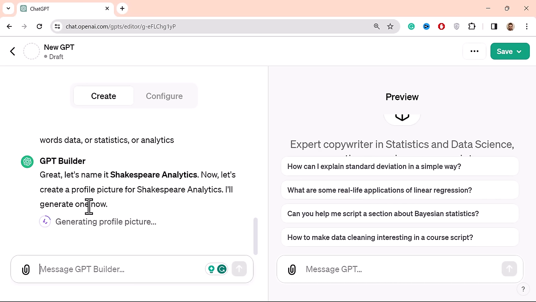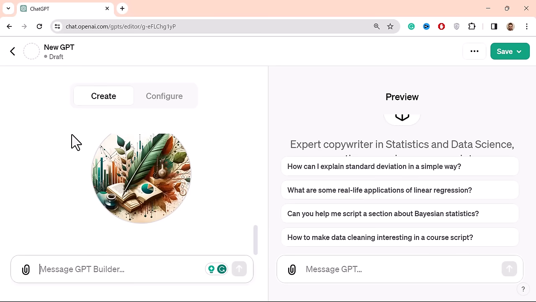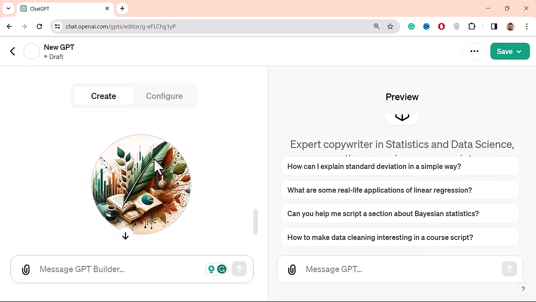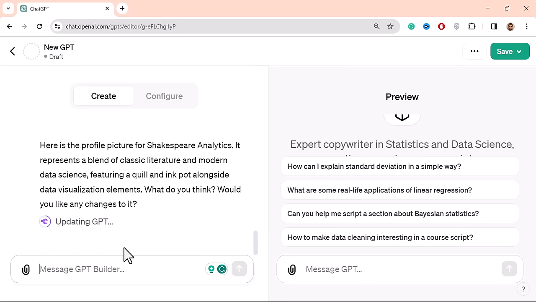And now it's generating a profile picture, and it's generating the profile picture with DALL-E as well. Again, something that you can say yay or nay, really build it for you. And I'm like, okay, this is actually pretty cute. It has this thing, what's it called? The thing that they used in Harry Potter to write, the quill. You have some charts, books, it's cute. Yeah, I like it. So this is something that I can add.